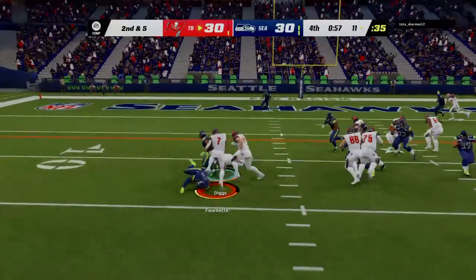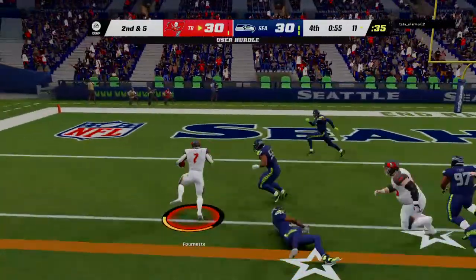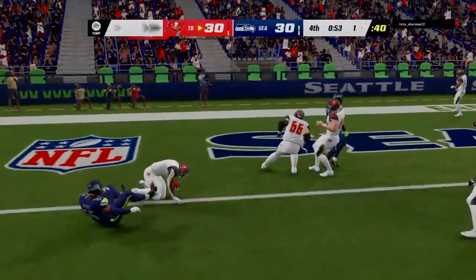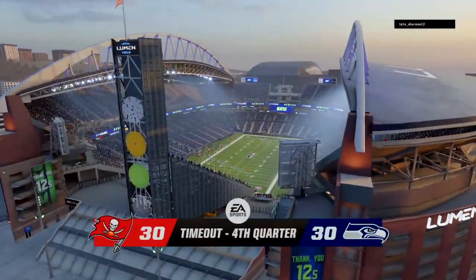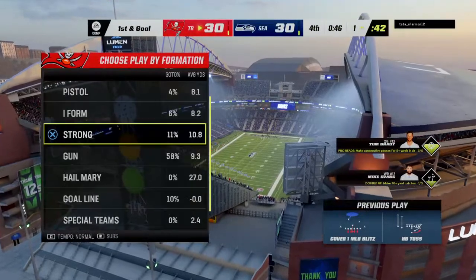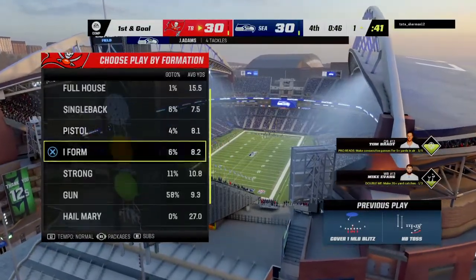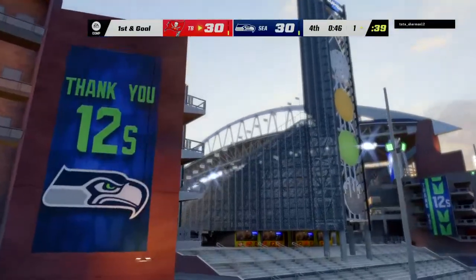On second down, here's Fournette. He goes airborne. And he can't quite get there. Tackled down at the 1. Now a second timeout called for by the defense. That'll leave him with just 1 remaining in this fourth quarter of play.